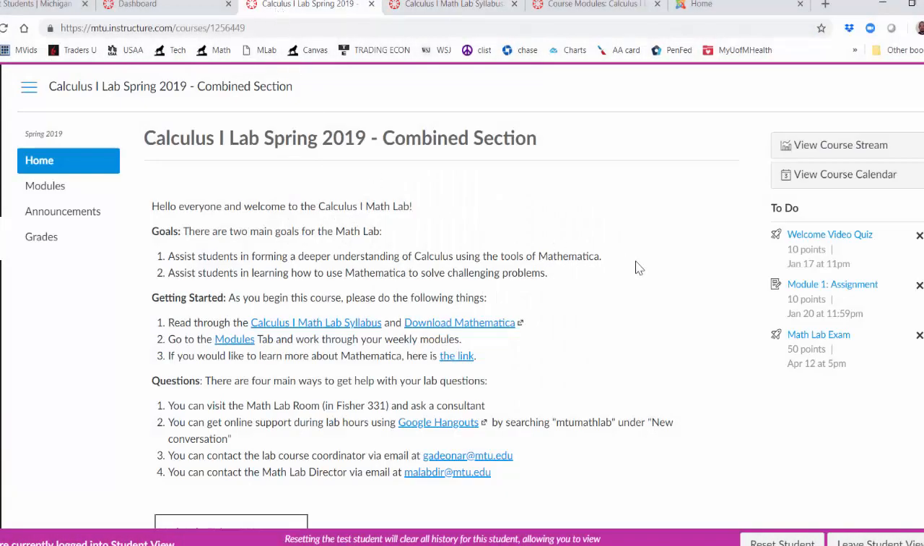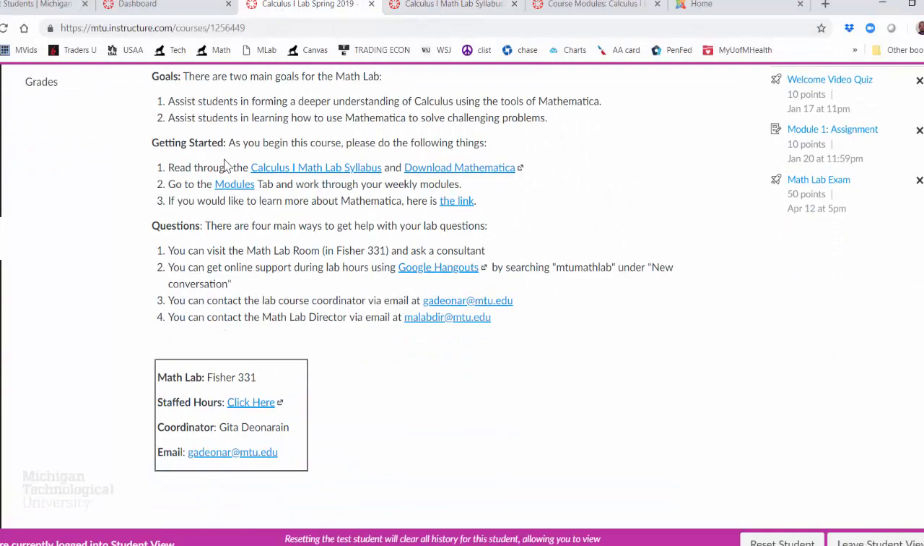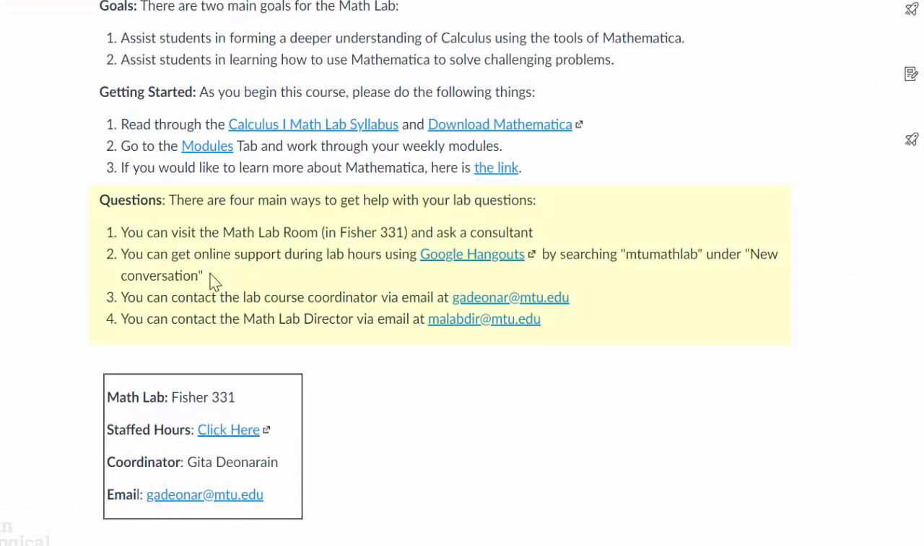Well, if you go back to that main Canvas page, after we get through the getting started first 3 objects, there are 4 pieces of questions. How do you get support? The first one is the Math Lab room, Fisher 331.